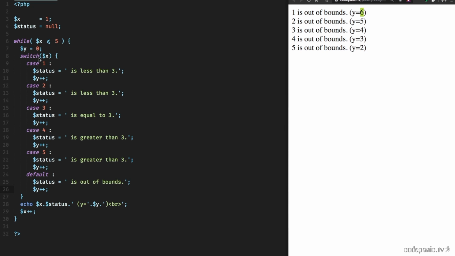Let's go quickly through it. First iteration, y is 0, x is 1. Switch on x. Case 1, we enter the code block. Set the status to is less than 3 and increment y to 1. We then keep going down. Overwrite the status to is less than 3 and increment y to 2. Next, overwrite the status to is equal to 3 and increment y to 3.